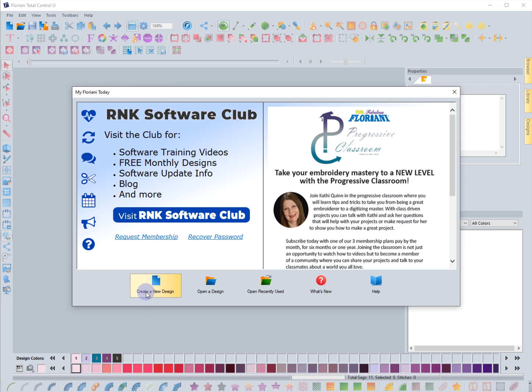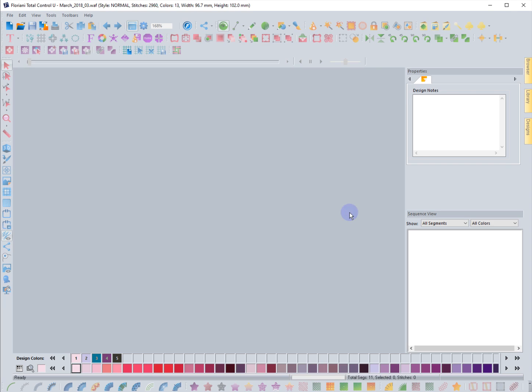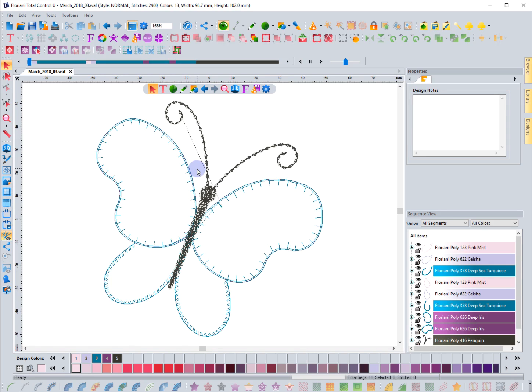If you look down at the bottom, you have the ability to create a new design, so that would be opening up a blank page, or you have the option right here to open a design or open a recently used design. If we click on the open design, it's going to take us into our file explorer here, where we can actually navigate to a location on our computer where we can select a design and open it into the software. And I can go ahead and do that really quick here to show you how that works.